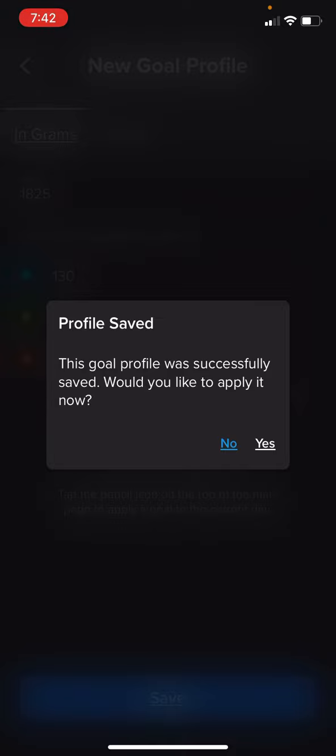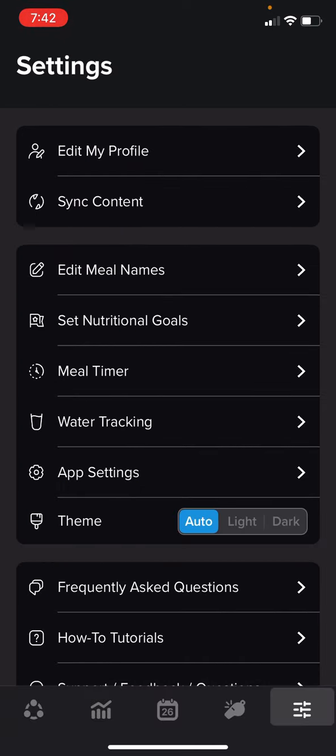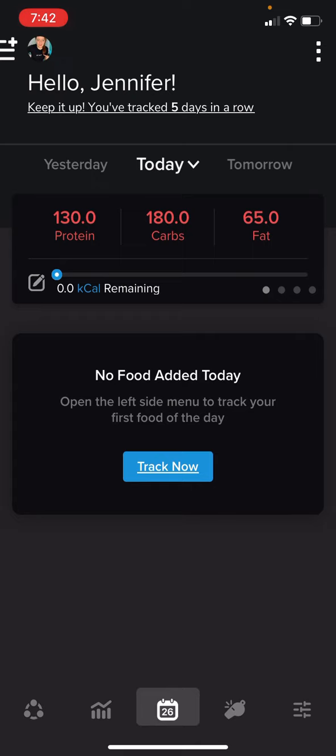And then, do you want to apply this to your profile now? Yes, I do. Okay, so if you back out now, back, and then click on the little calendar, now you can see that I have the 130, 180, and 65 as my calories, or as my macros. So that's how you add or edit goals.